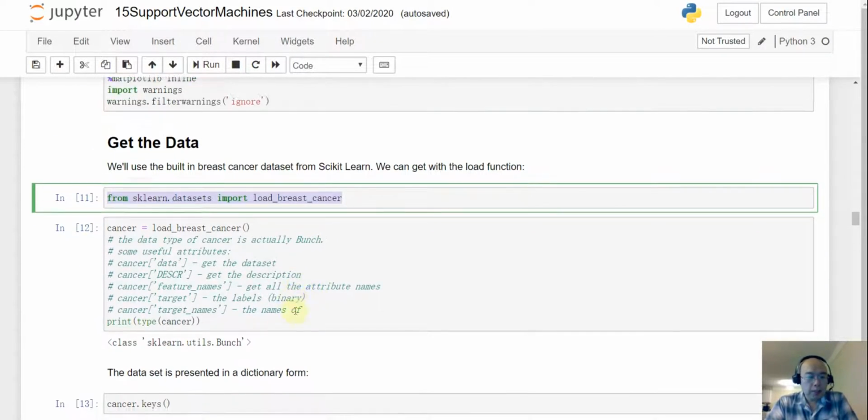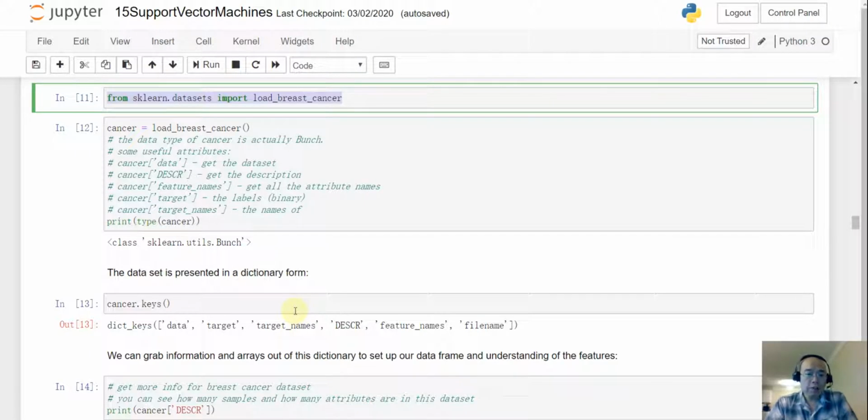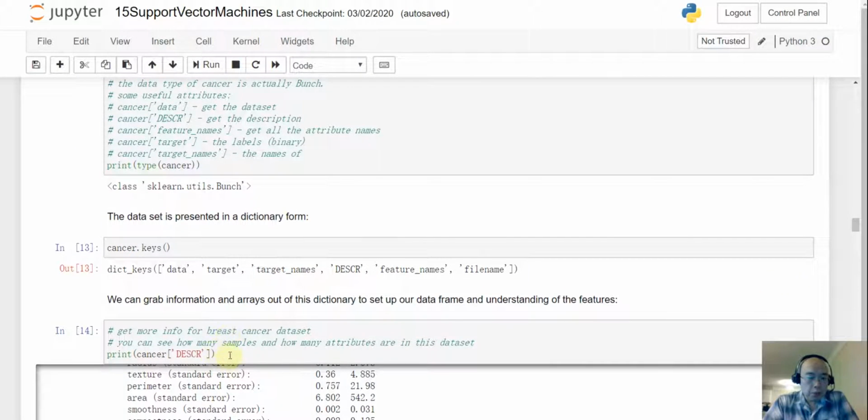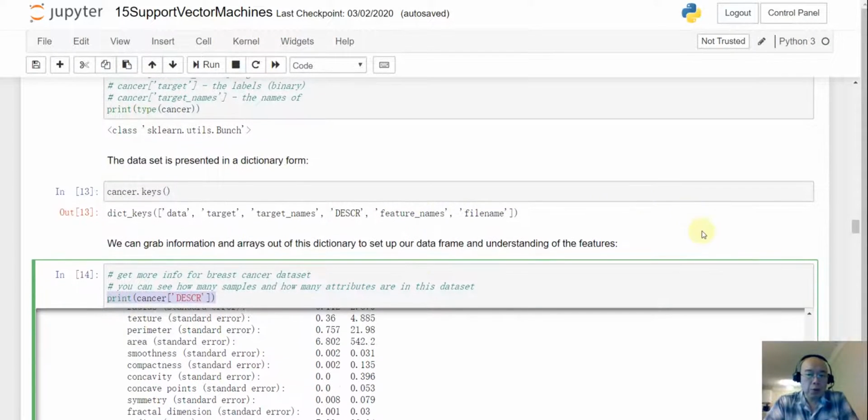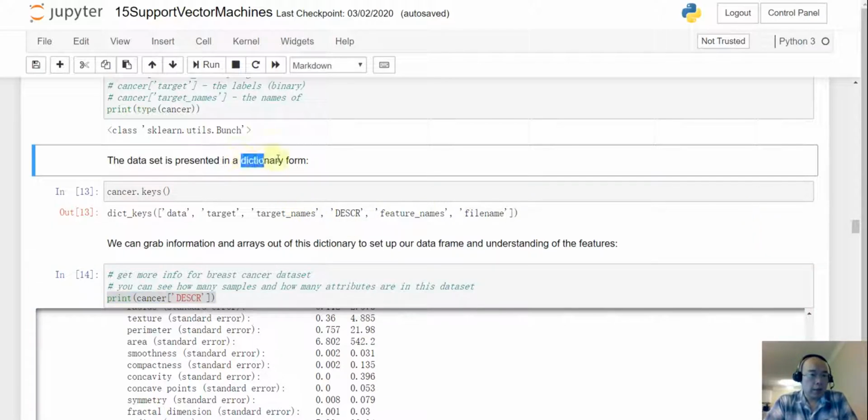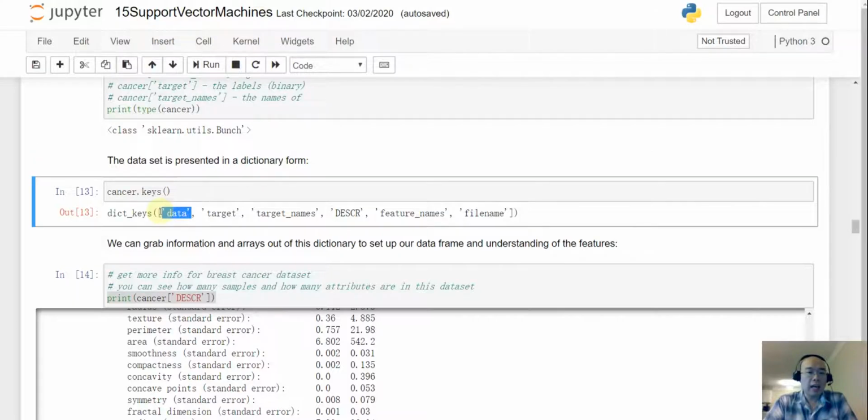And after we load the data, there is a lot of information. So feel free to run this cell and it will give you a bunch of information about this dataset. So what is this dataset? Actually, this dataset is a dictionary, and in this dictionary we have a lot of keys. If we want to do cancer with the key as data, then we get the dataset. And for the target column, we have another key called target, and then we have the description, we have the feature names, we have the target names.